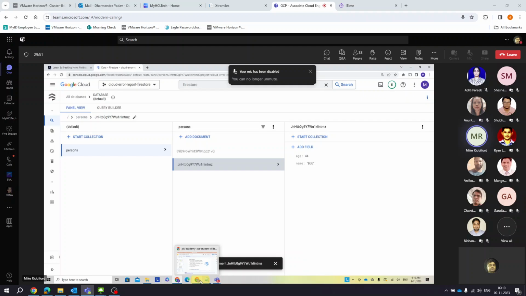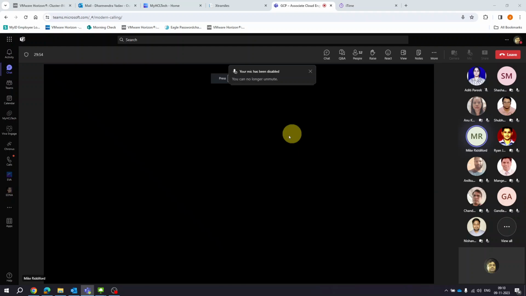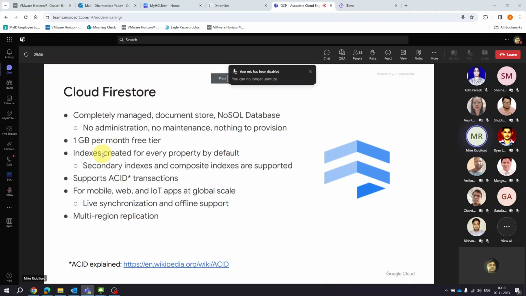Okay, and the other good thing about Firestore is it's extremely economical if I just have a small amount of data, because I don't need to provision a server, and basically I get 1 gig of data per month free. And even if I have a bit more than 1 gig, it's very economical because there's no server overhead.